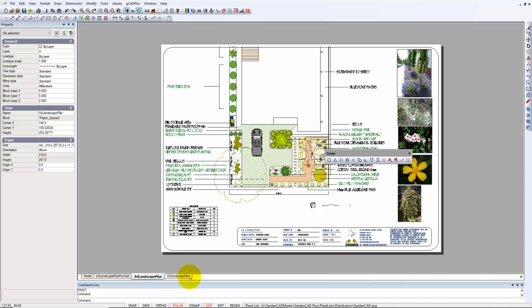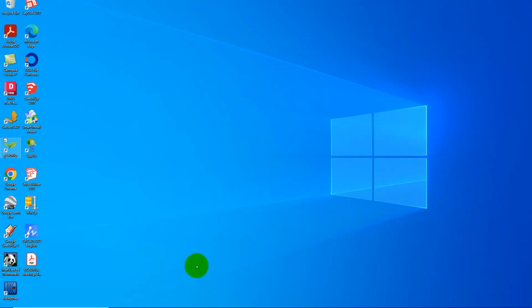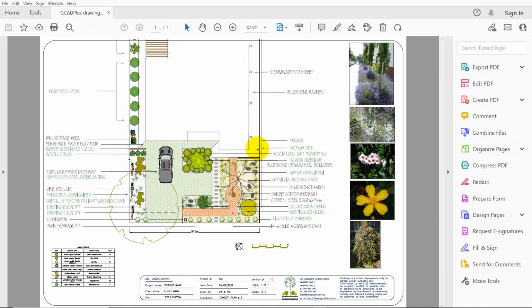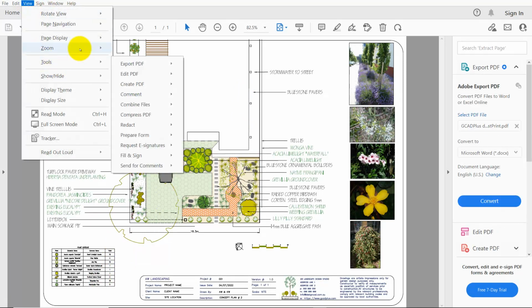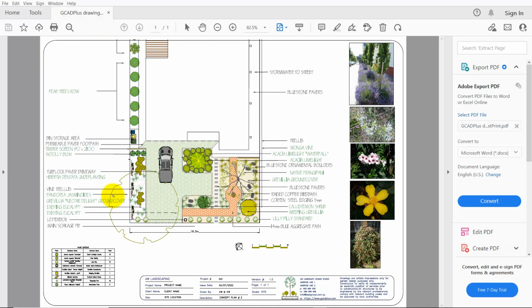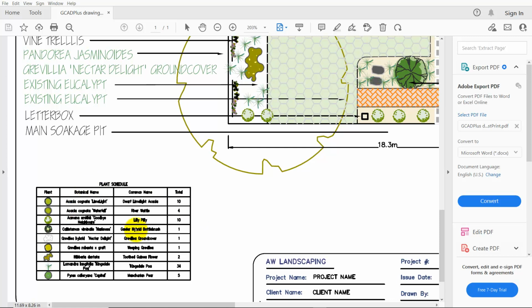If we go to our desktop and find the gCADPlus drawing, let's open it with Adobe Acrobat, and there we are. If we now zoom in, let's go View, Zoom and Marquee Zoom. Let's have a look in here, and notice we've got a lot of blurring. Even though this is a really good PDF writer, the thickness of our lines is much too heavy.